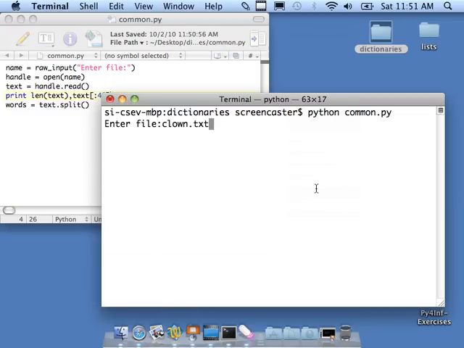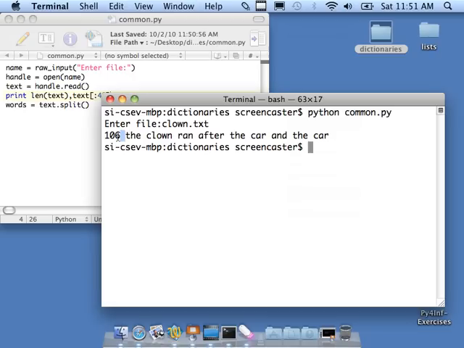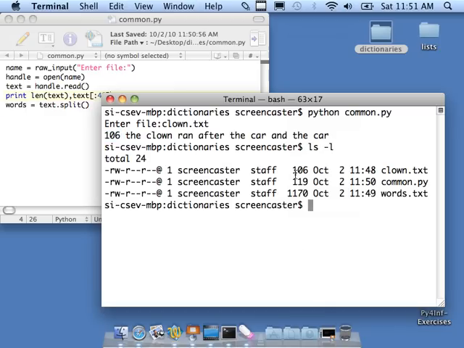And I'll do clown again. So the length of text is 106 characters. And that is exactly the size of the file. It read the whole file. If I do ls minus l, it shows clown.txt having 106 characters. So it read into handle.read, read into the variable text 106 characters. And the first 40 are just those things. The clown ran off the car, blah, blah, blah.